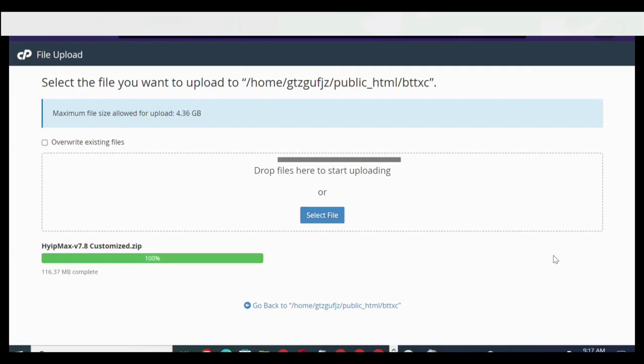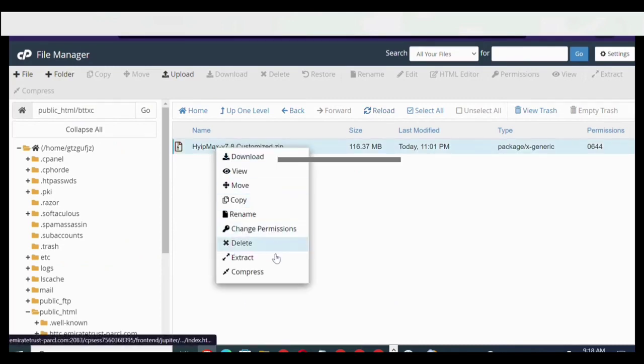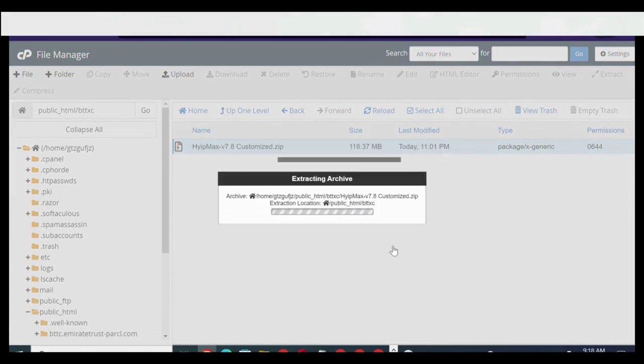Okay guys, so our script has successfully uploaded. So next thing we're going to do, let's come back to our file manager, and then let's reload this folder where we uploaded our script. So you can see our script right here. So next thing we should do now is to just right click, and then we click on extract, and then we click on extract files. So it's easy to set up and just take your time. So let's extract our file.